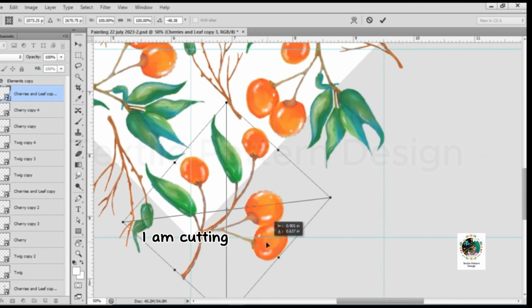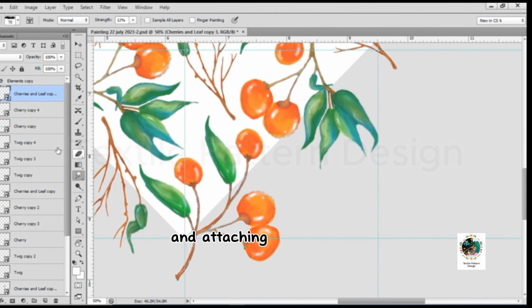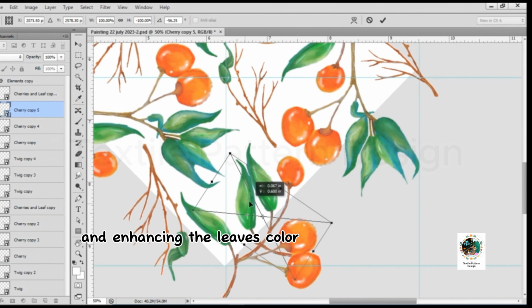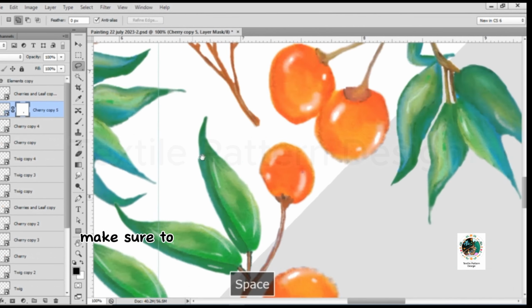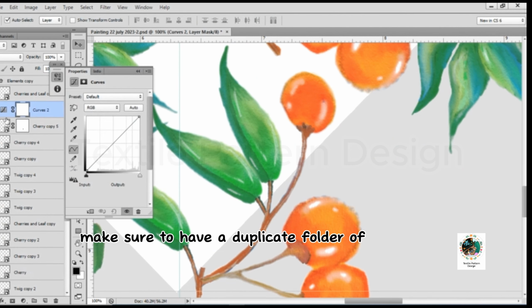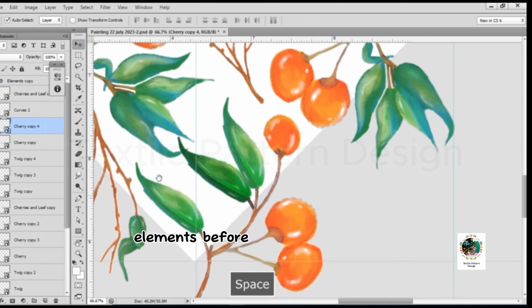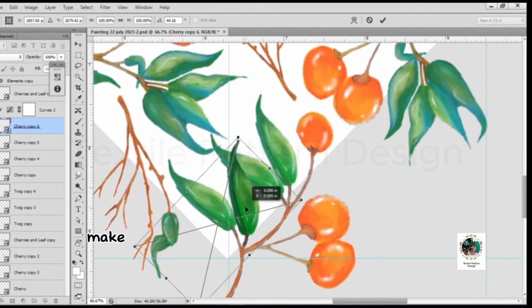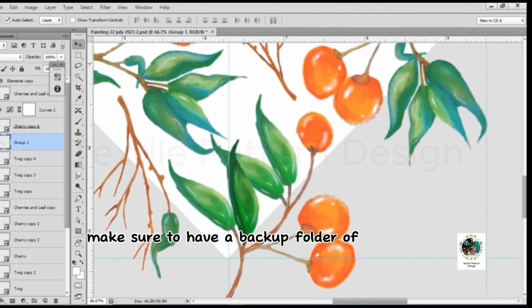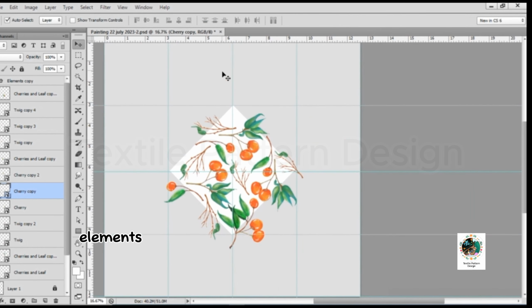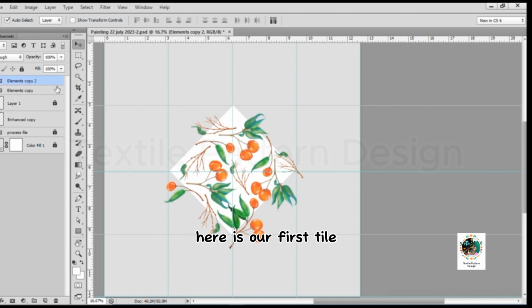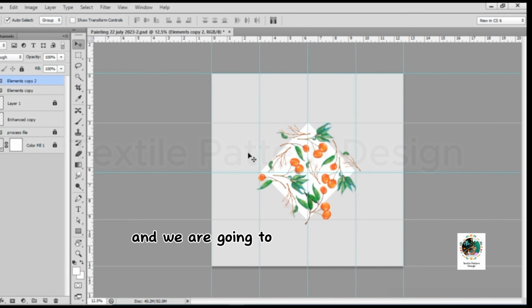I am cutting and pasting one motif and attaching it with another, and enhancing the leaves' color using the curves tool. Make sure to have a backup folder of your design elements before you merge these arranged tiles. So here is our first tile, and we are going to make it seamless on the boundaries first.